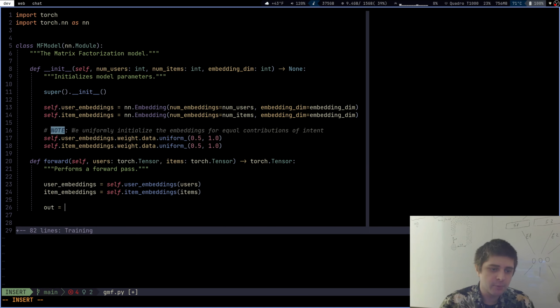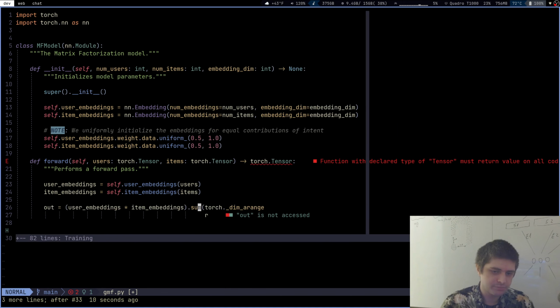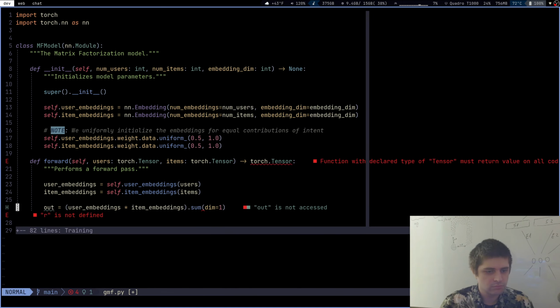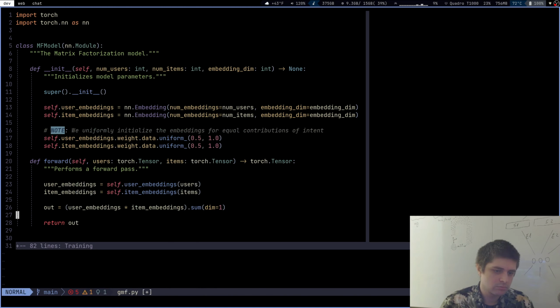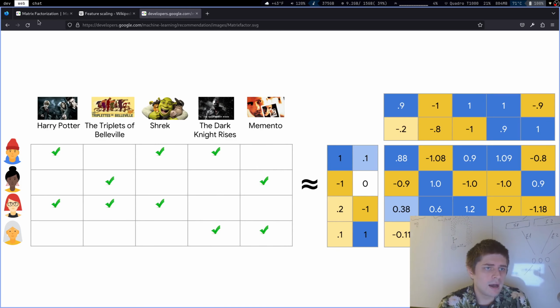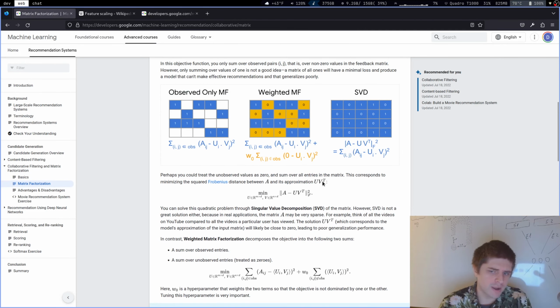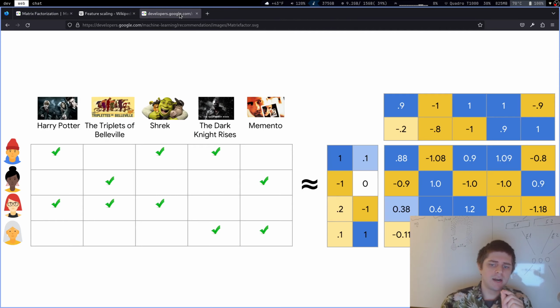Then we define maybe out, and we can do user embeddings times item embeddings, and we can sum it across the first dimension. Okay, so we multiplied these and summed it across the first dimension. All right, so the first thing you're going to say is probably, what is this multiplication and summing across the first dimension all about? Certainly, what they have here is a bit different. It's UV transpose. So we have to multiply the user embedding matrix by the items embedding matrix transposed.